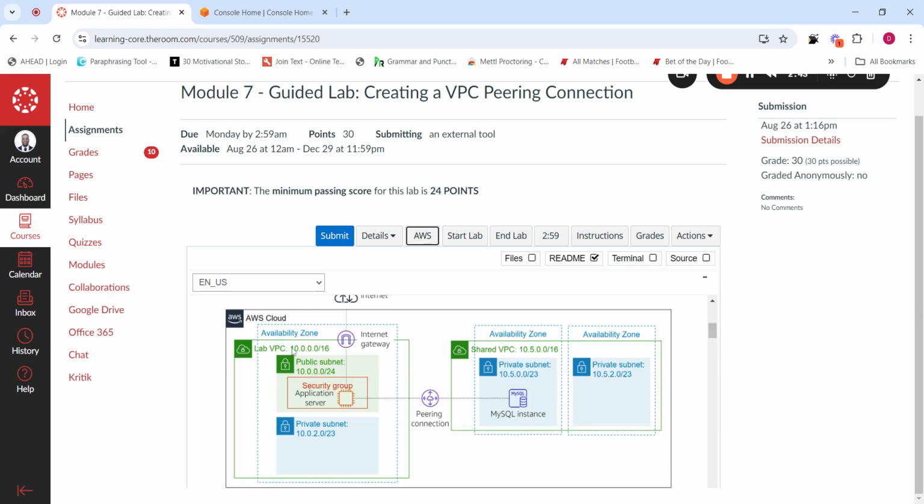So you can see that there are two VPCs. This is a VPC. This is also another VPC. They will be able to communicate with the help of VPC peering, because when we pair them, the scenario is just like your phone with a Bluetooth connection. Let's assume we have two phones with a Bluetooth connection.